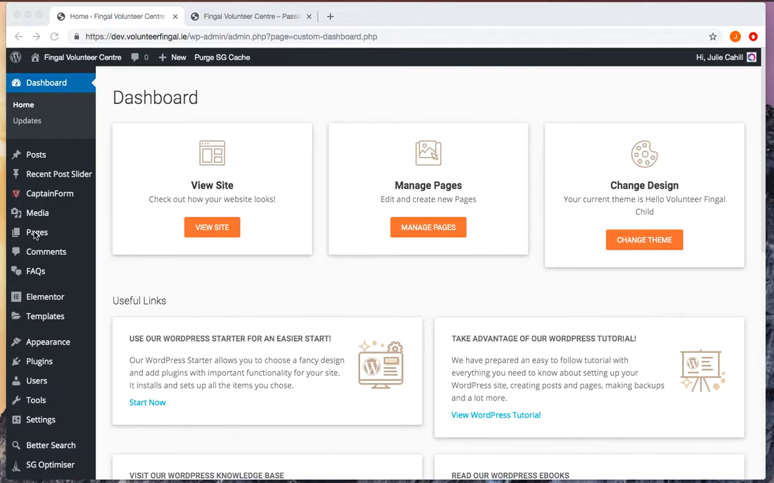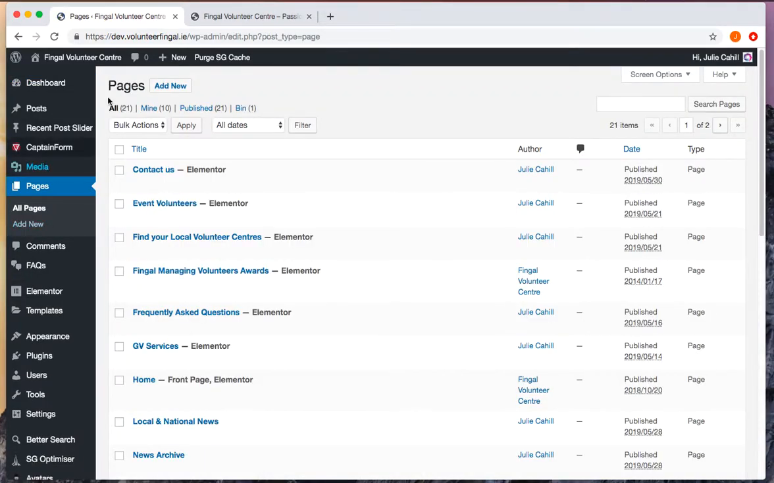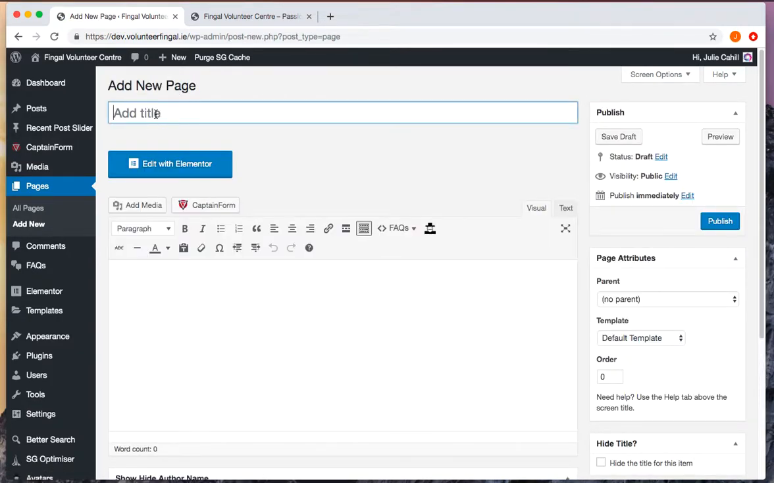Okay, so it's very similar to creating a post. You just click on pages. The layout is the exact same as creating a post, and you add new to create your new page. Okay, so again, very similar, you just need to put a title. So I'm just going to say test page for the title.